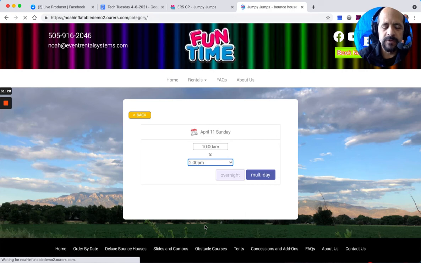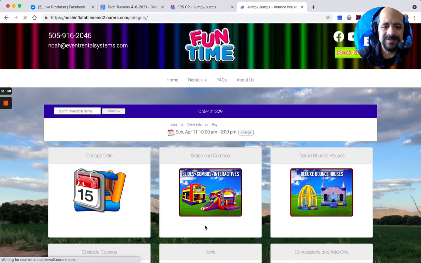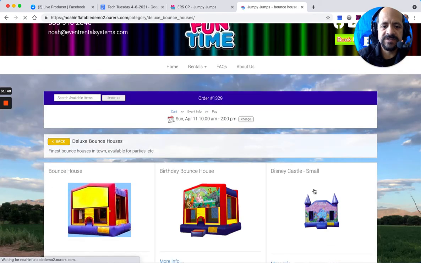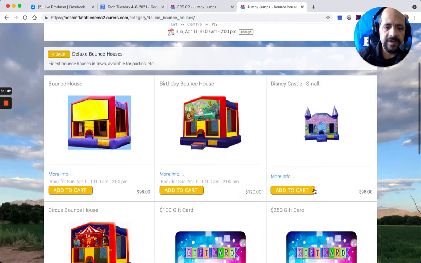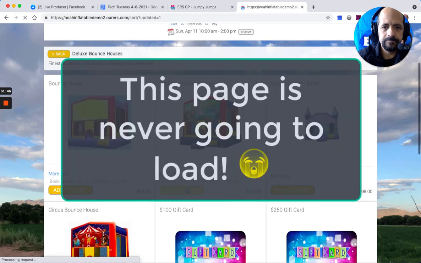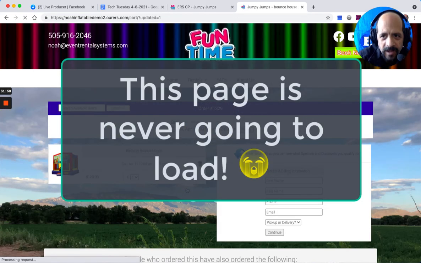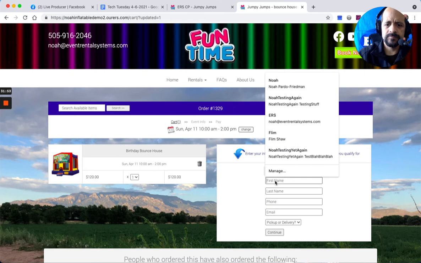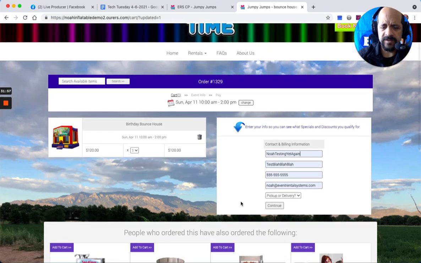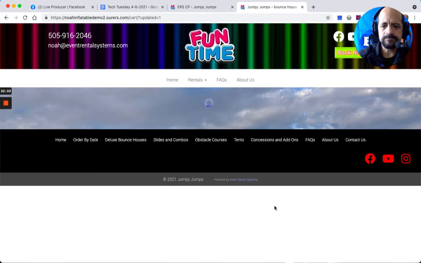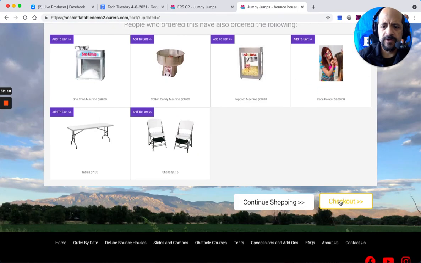And we are just going to put one bounce house that costs less than $150 in this order to test out, and then we're going to mark it for pickup when we get to the cart step. And that's going to let us test this out. So we're going to go with the birthday bounce house. And then let's go with customer pickup and continue. Then we are going to check out.